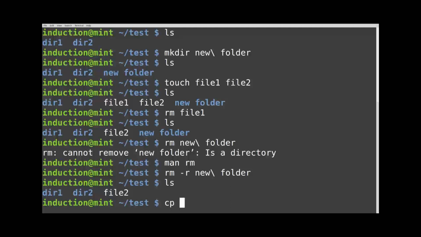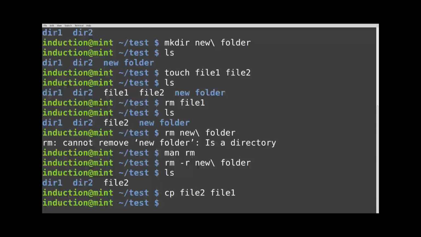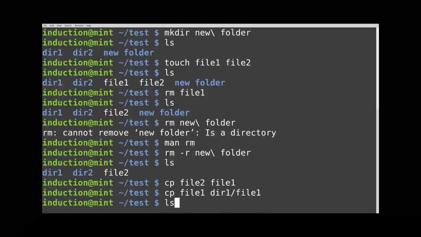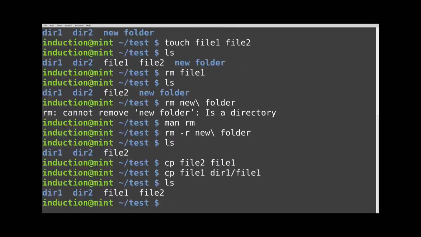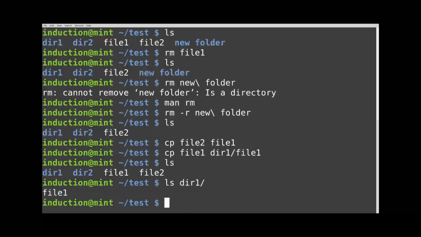CP is copy. So what we can do here is CP file2 file1. You can also copy files into directories. So for example, CP file1 into dir1/ file1, ls. And we can see that it doesn't look like anything's changed yet. But if I do ls space the directory we just copied the file into, we can see that there is file1 located inside directory 1.